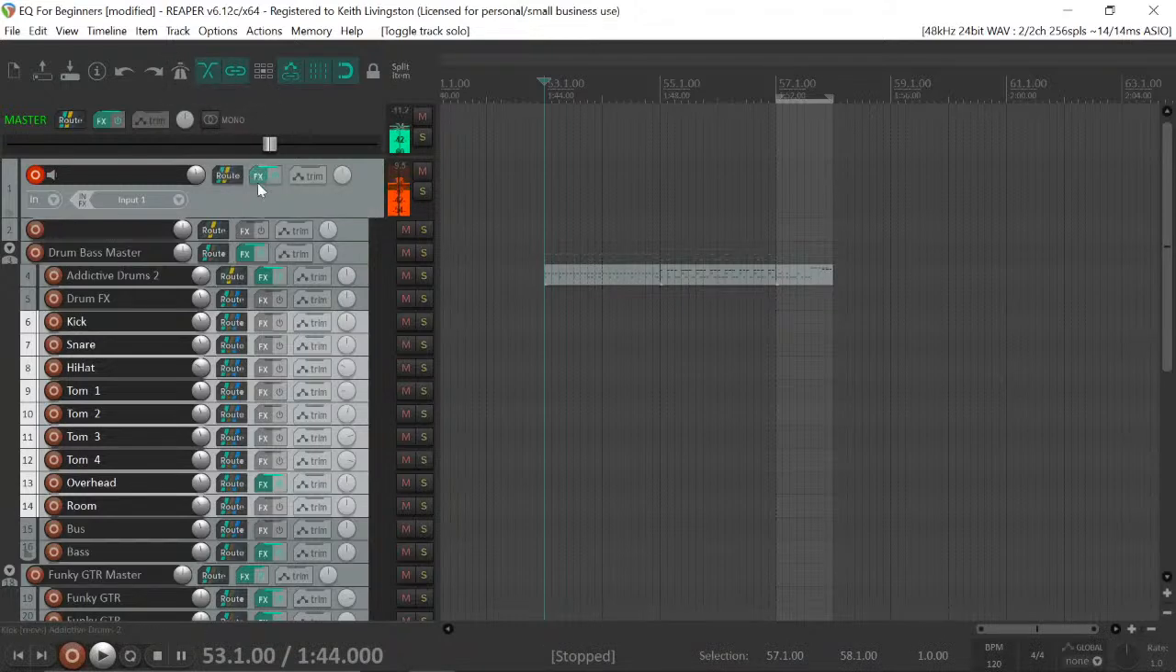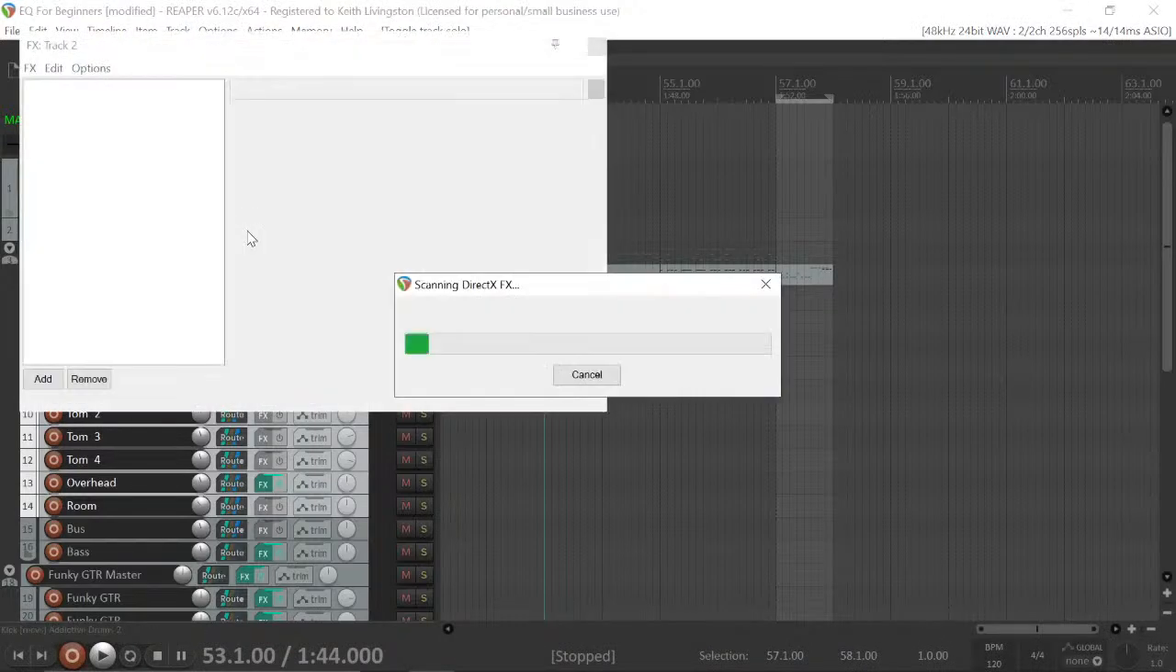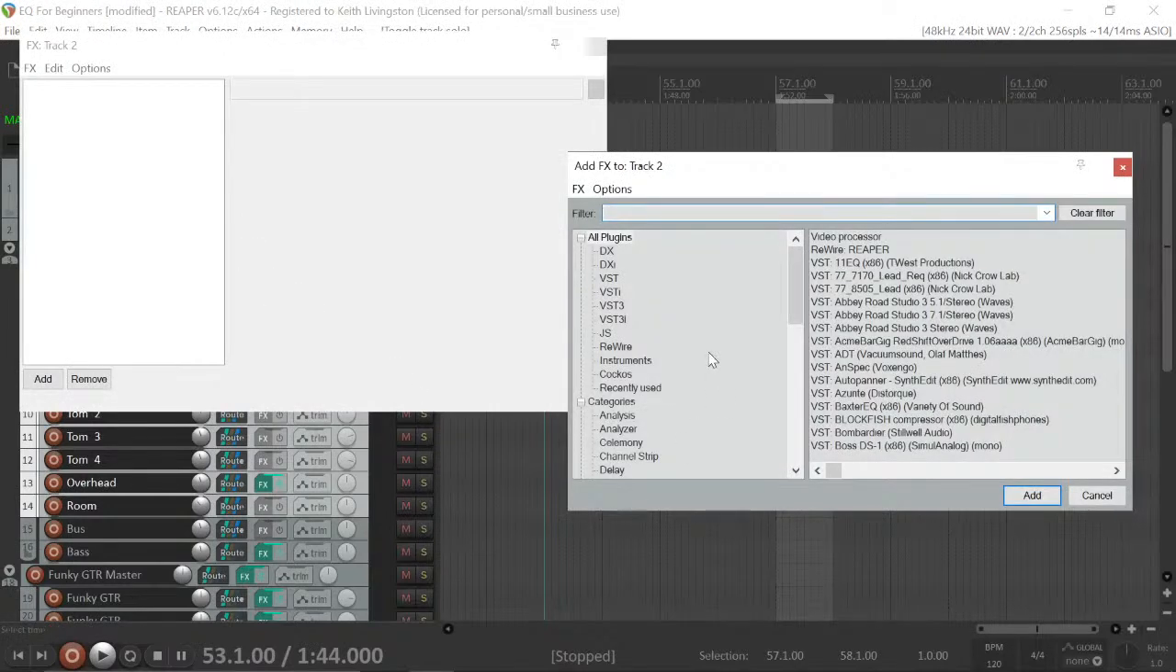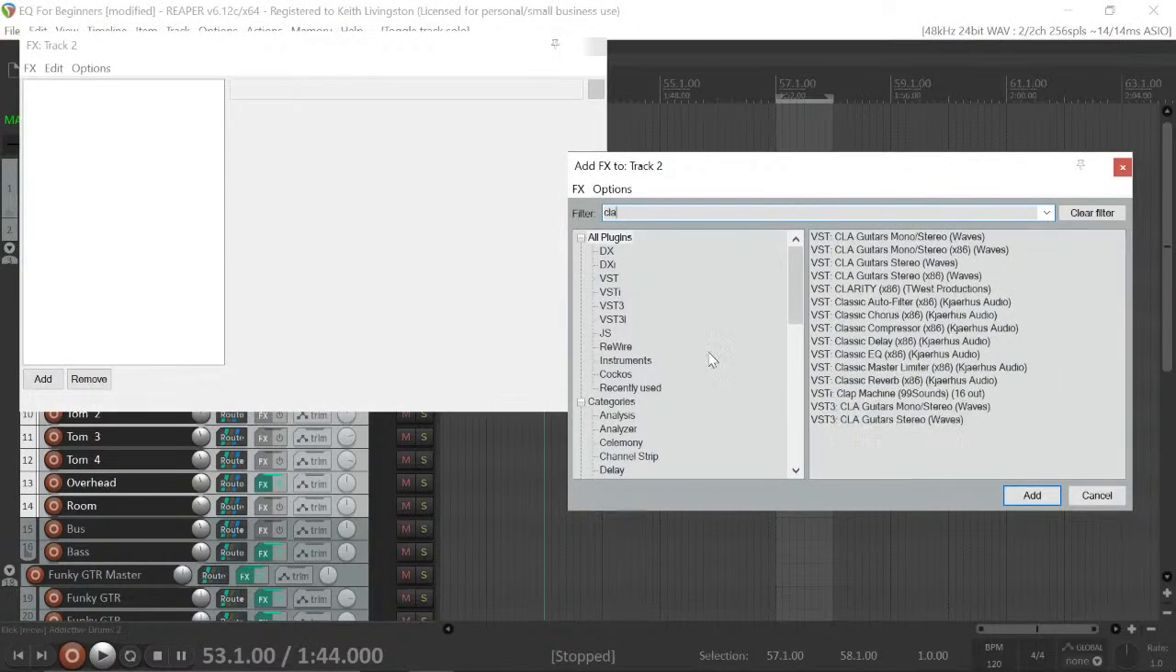Let's suppose I'm going to throw some effects on this track, and I'm going to put some CLA guitars on it. Oh, I have a whole bunch of versions here of CLA guitars. This one's the VST3, so I'll probably end up using that. But it just makes it a giant mess in here because I've got too many versions of the plugin installed. Just install the 64-bit version of a plugin, and I'll show you how to do that.